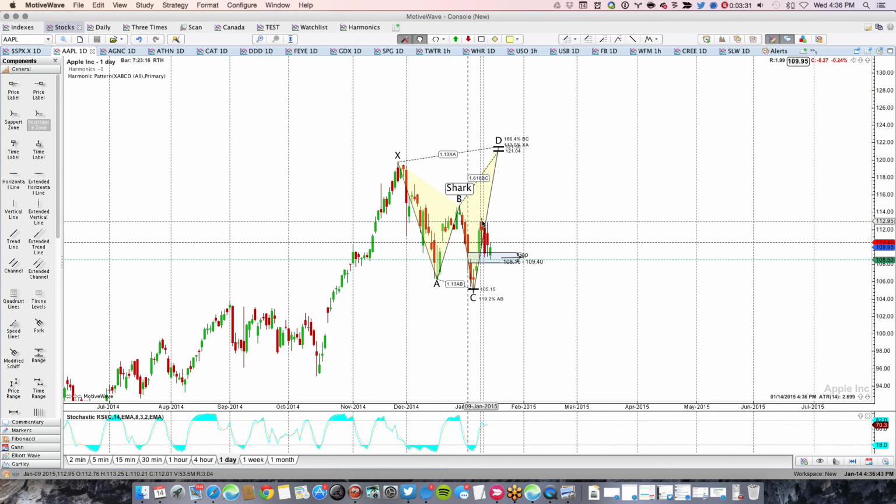But what about this point here? Could this signal a change and that my shark pattern may be falling out of favor? Well, it's not going to break my shark pattern until I fall below this 105.15, but could there be something else in the process going on?